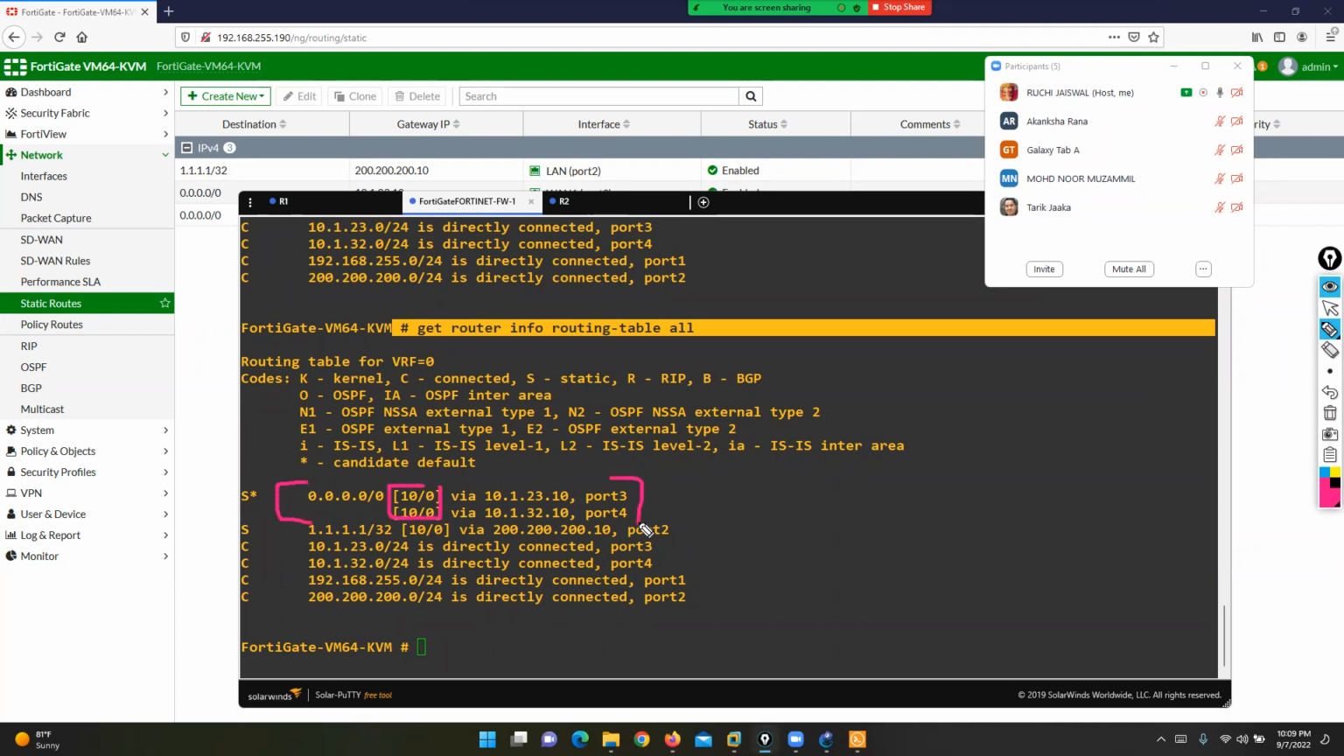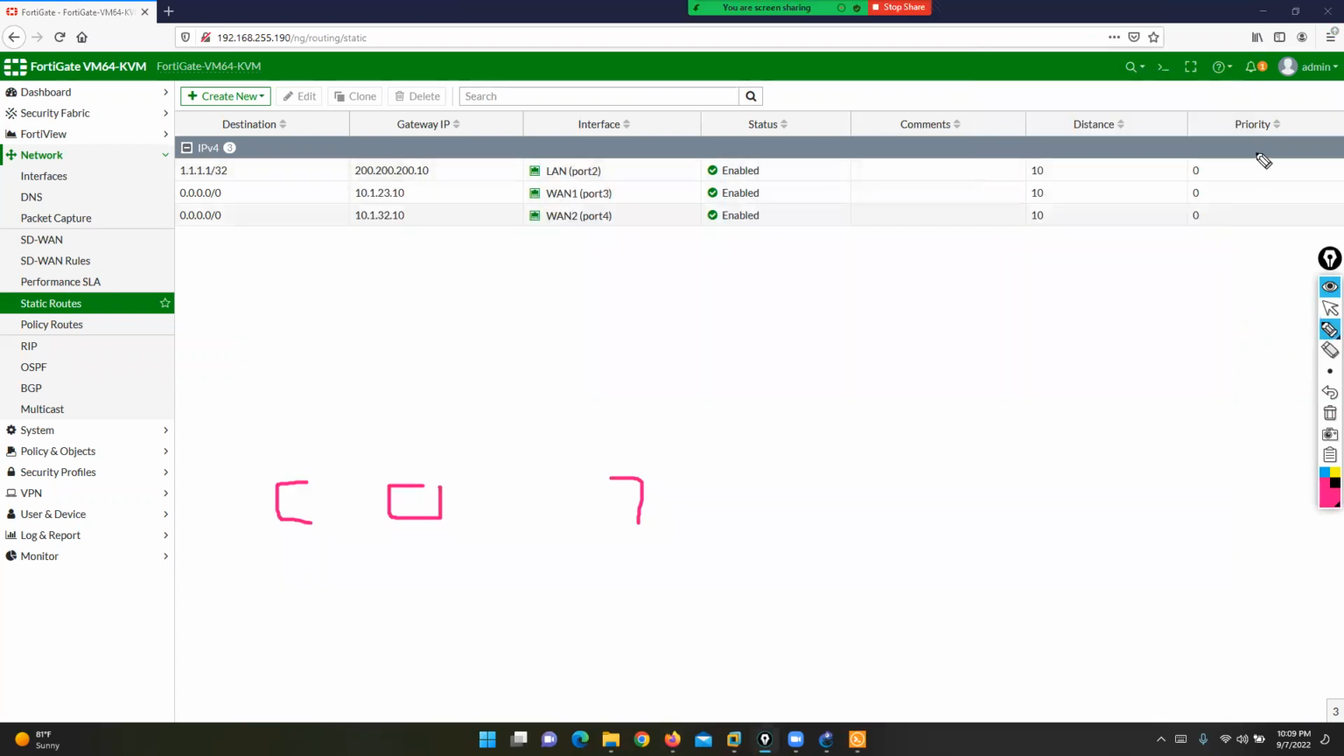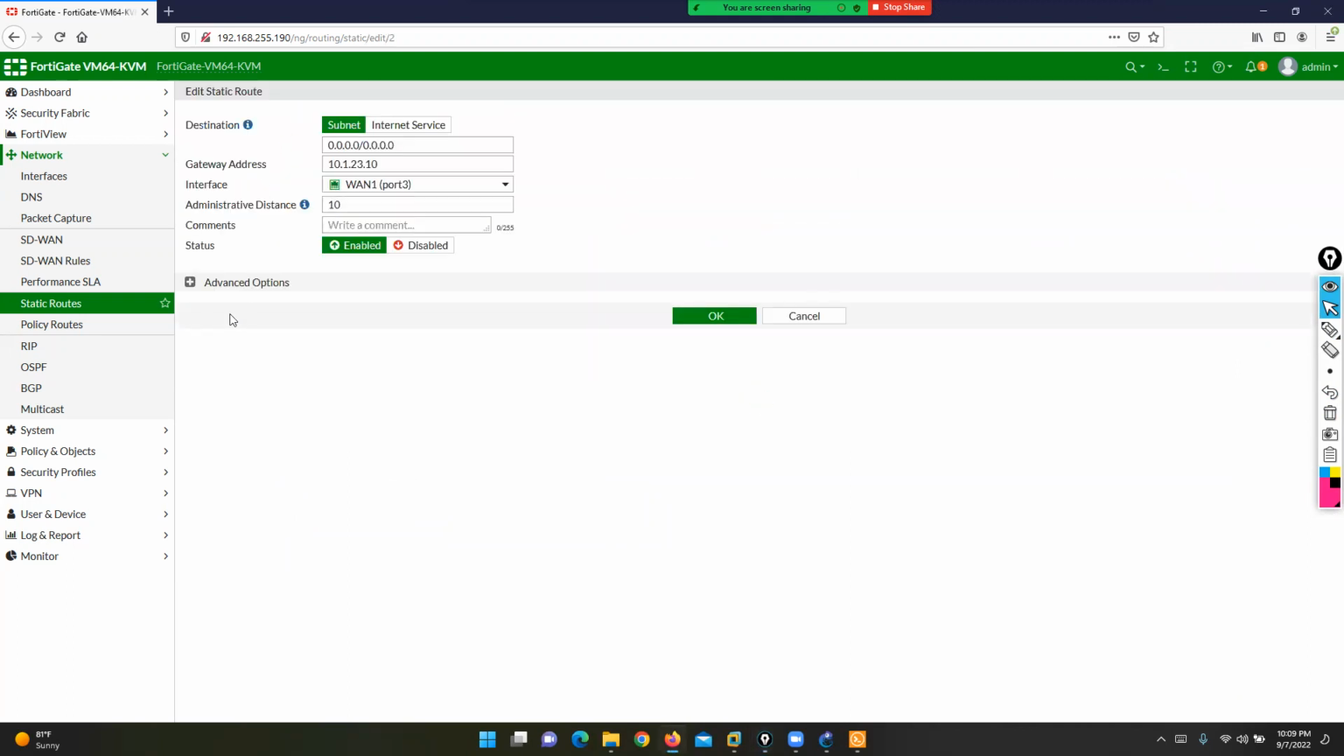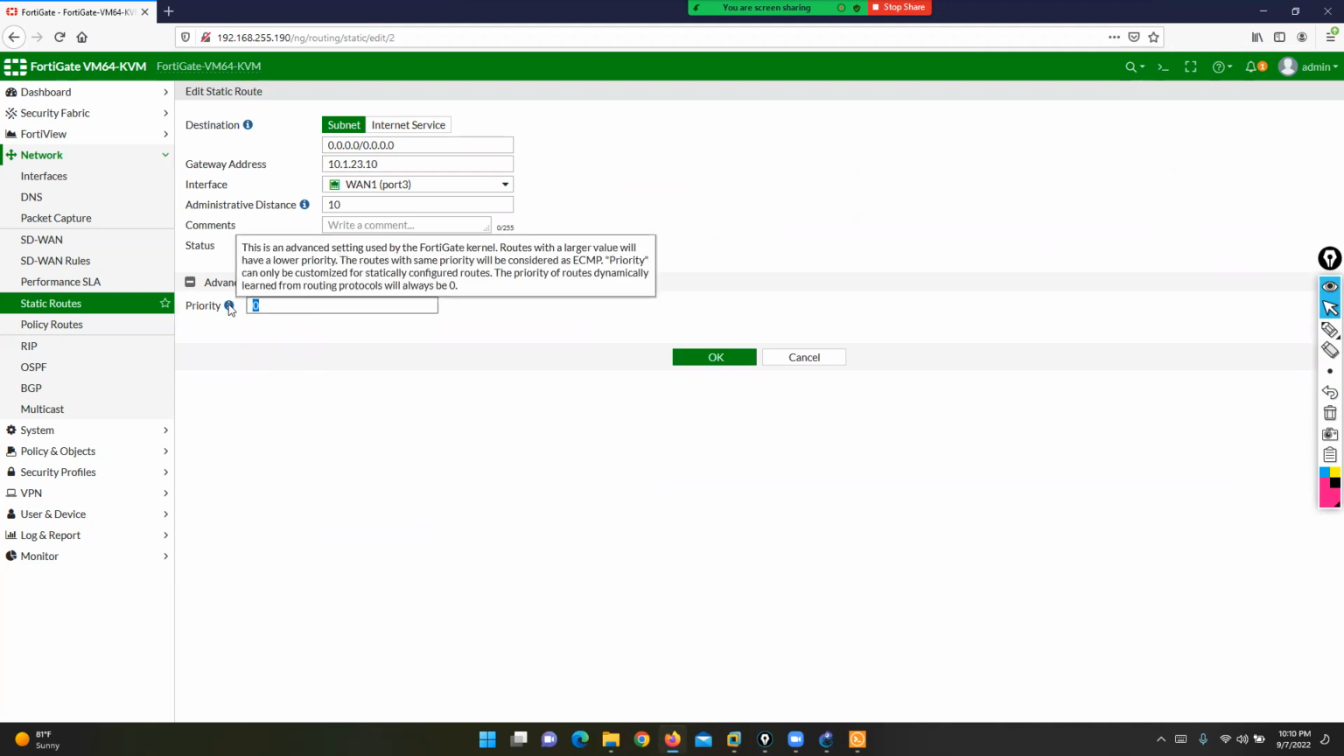But again, in case I cannot change my metric value, but I want to go with the primary and secondary option, Tariq, Richard, Kanja, I want to go for primary and secondary again, but I cannot change the metric value. Then here we have an option. It's called the priority concept. If there is a tie in administrative distance, then the tiebreaker is the priority value. You can click on the advanced option and go to the priority. What do we have in priority?